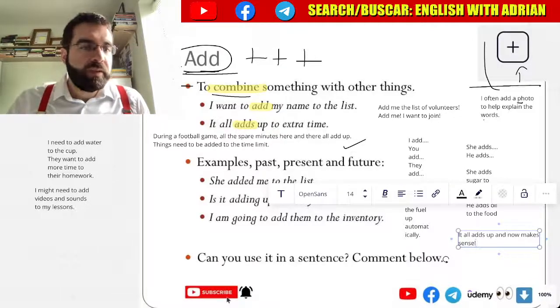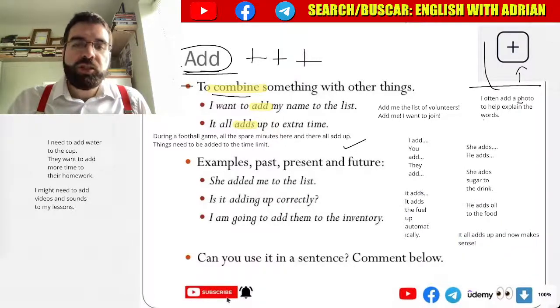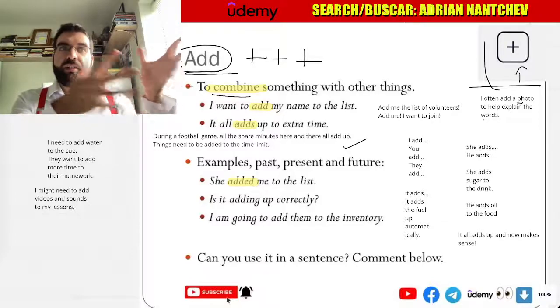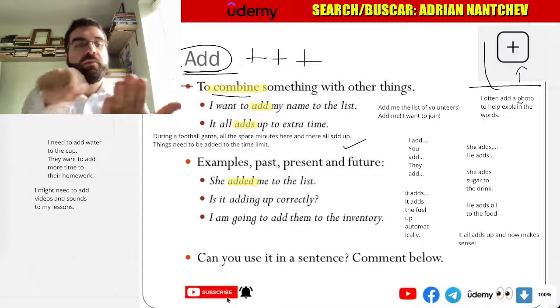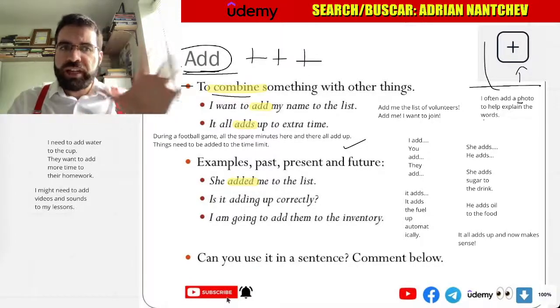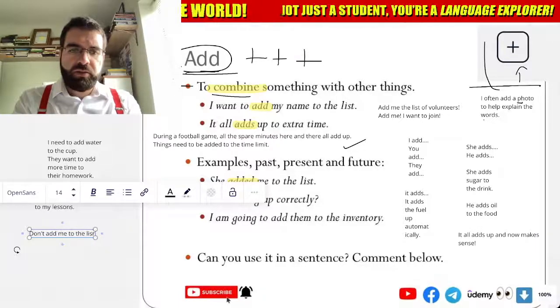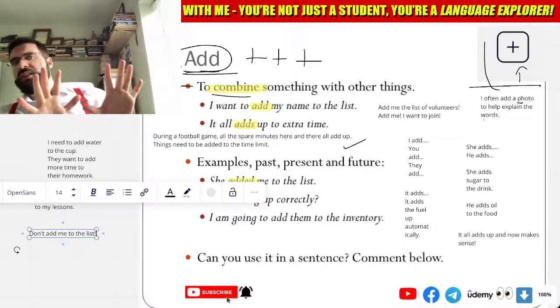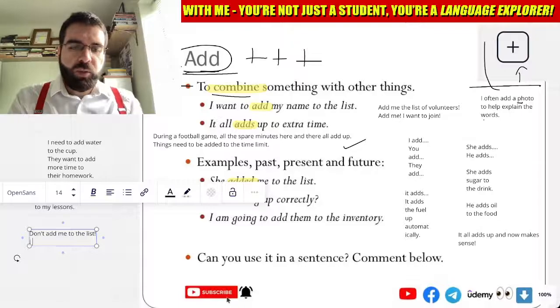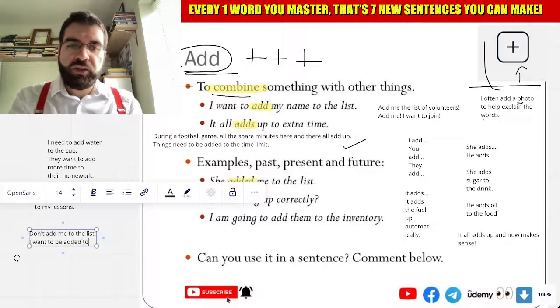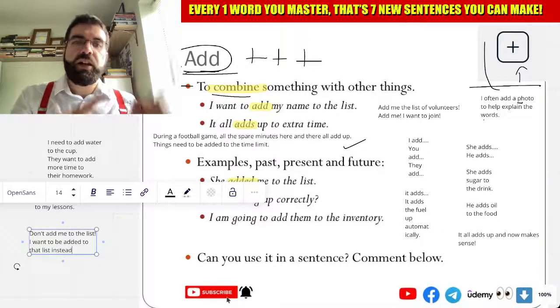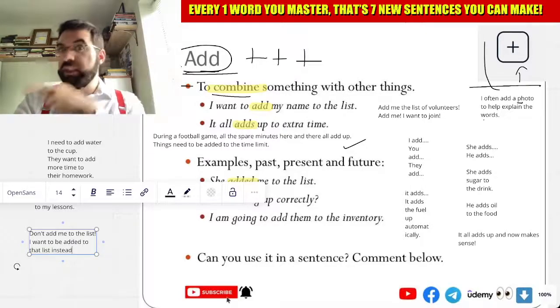So then we can say, she added me to the list. Don't add me to the list. Ooh, no, don't add me to the list. I want to be added to that list instead.